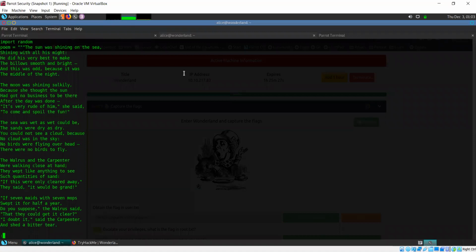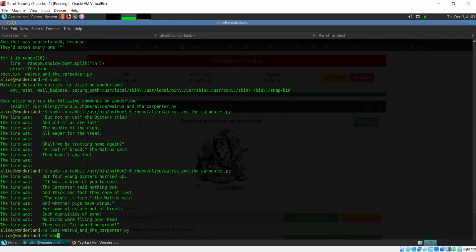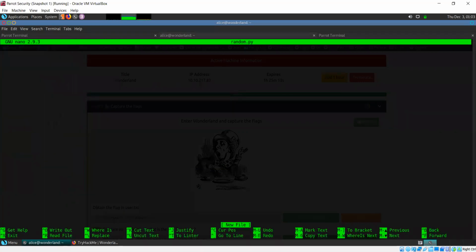Okay. I could create a Python script here known as random.py, sorry, .py, which is the format for a Python script. Now think about this. When it's doing import random, that means if I'm creating this program, my custom program will be imported instead. So what can I do to escalate my privileges now? Keep in mind that we are running this command as Rabbit, not as Alice.